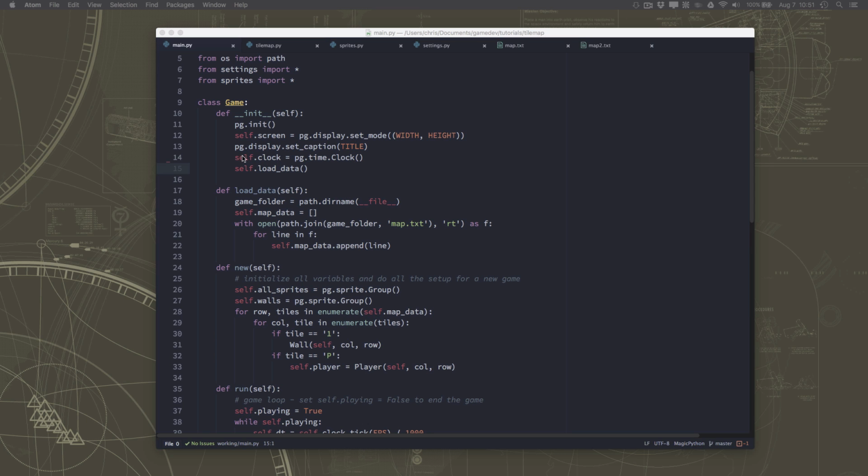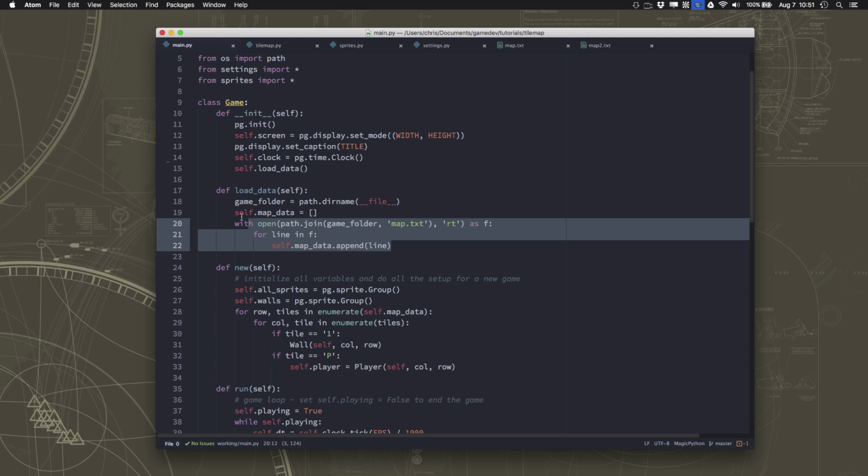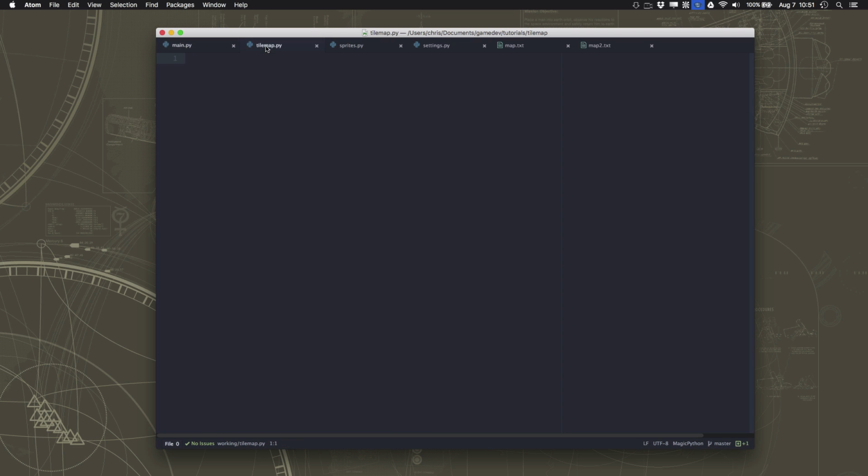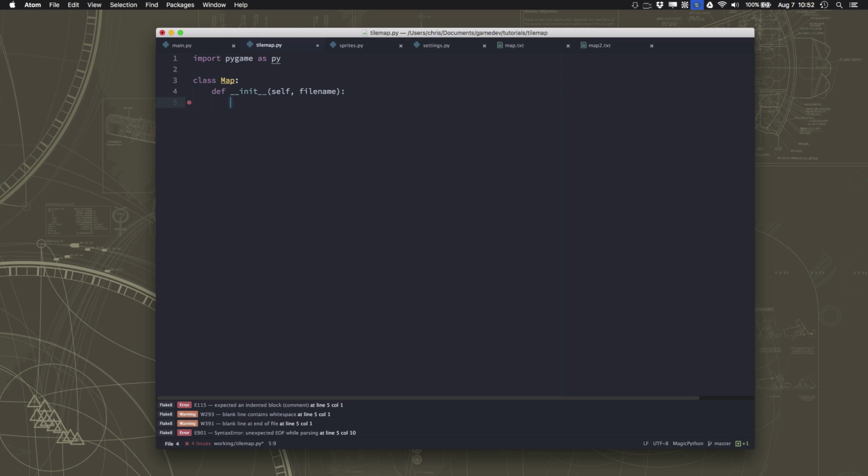All right, the first thing we want to do is make our map loading a little more flexible. Down the road, we're probably going to want to load multiple maps, have different layouts to our game world, things like that. So I'm going to take this code right here where we load the map file, and I've made a new file called tilemap.py. And I'm going to define a class called Map. We initialize that just by telling it the file name that we want to load. And in there, we're going to put that code.